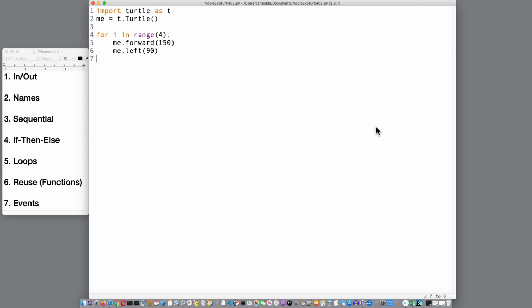All right, I want you to do something pretty simple here. Let's add a variable. And let's call that variable step. And we'll set it equal to 150. And then instead of 150, let's put in step. No biggie, but whatever you put in step, it will be here.